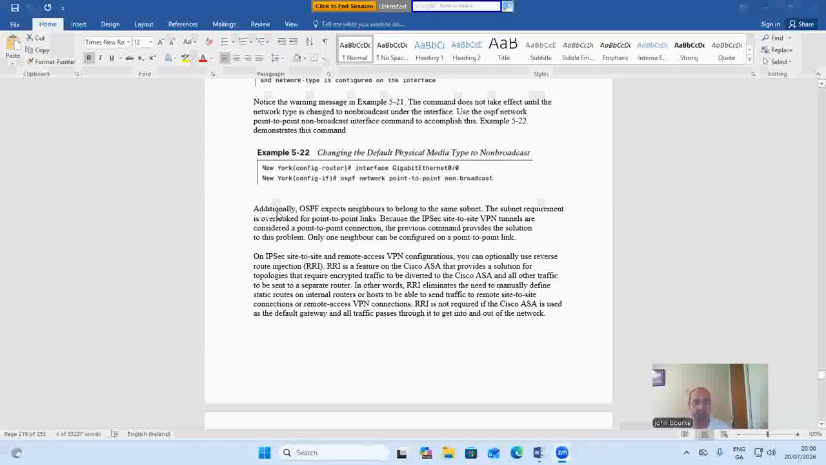Additionally, OSPF expects neighbors to belong to the same subnet. The subnet requirement is overlooked for point-to-point links because IPsec site-to-site VPN tunnels are considered a point-to-point connection. The previous command provides the solution to this problem. Only one neighbor can be configured on a point-to-point link.